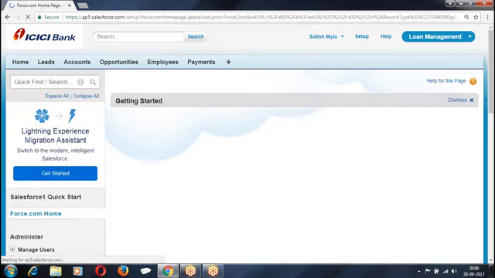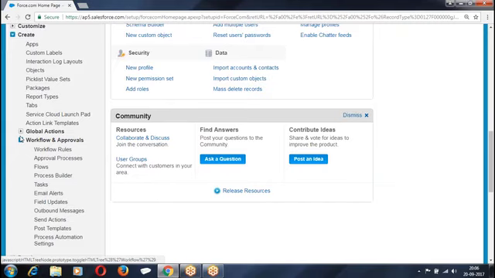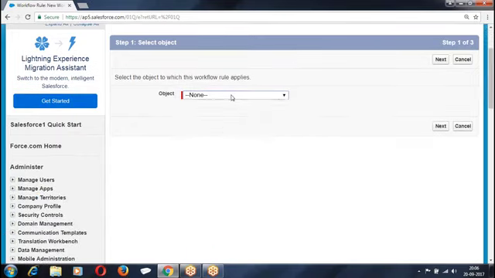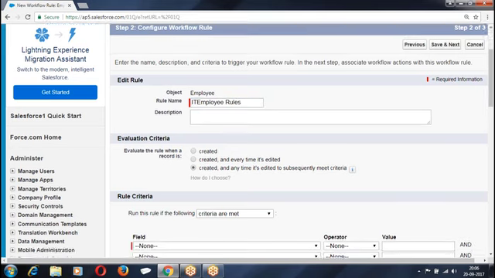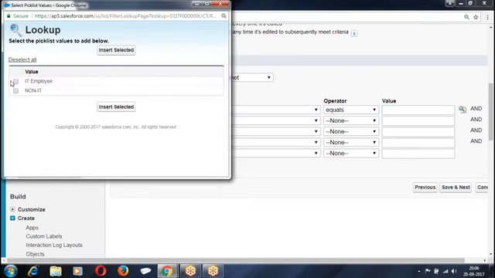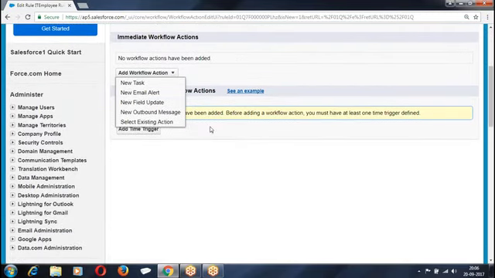Look at the format. Setup, build, create, workflows and approvals, workflow rules, new workflow, employee. When a new employee is created, with the record type equal to IT employee, then automatically perform the action. What action do you want to perform? Field update.